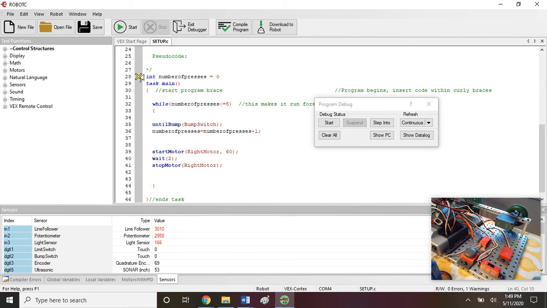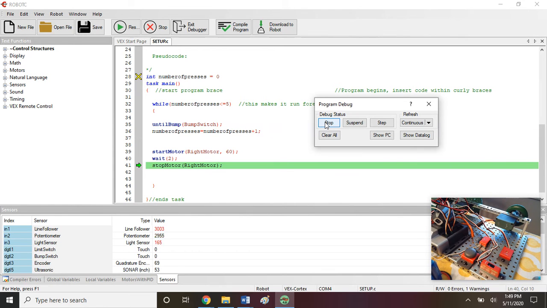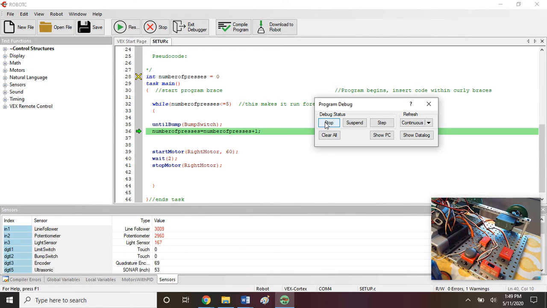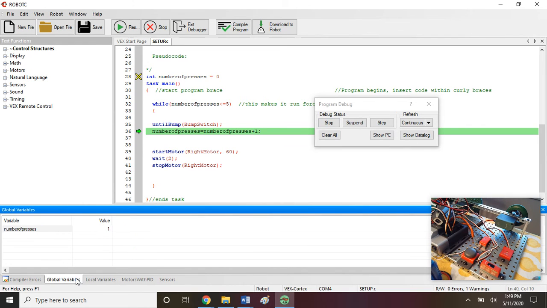Something important to remember: the integer, the number of presses, is set to 0. I set that at the very beginning. Okay, now let's do it. So it's waiting for me to hit the bump switch. Now the bump switch, I'm not sure if you can see that. Maybe it's under local variables. No, global variables. There it is.